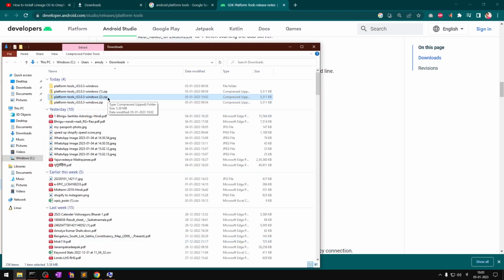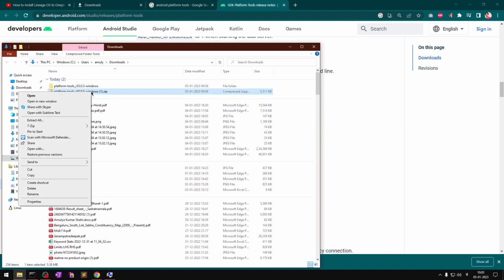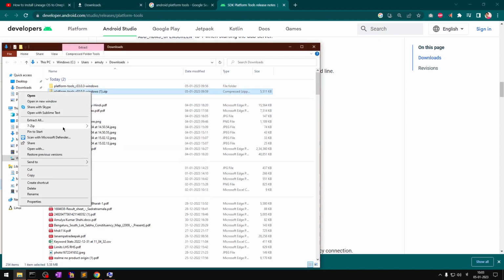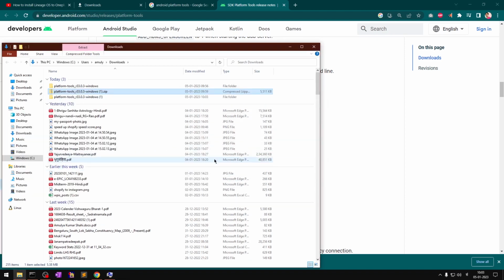What I have done is unzip it. I've downloaded 3 of them, so I'll delete these 2. Once you have the zip folder downloaded, right click on it and unzip it. You can extract all, or if you have software like 7-zip, just unzip it.